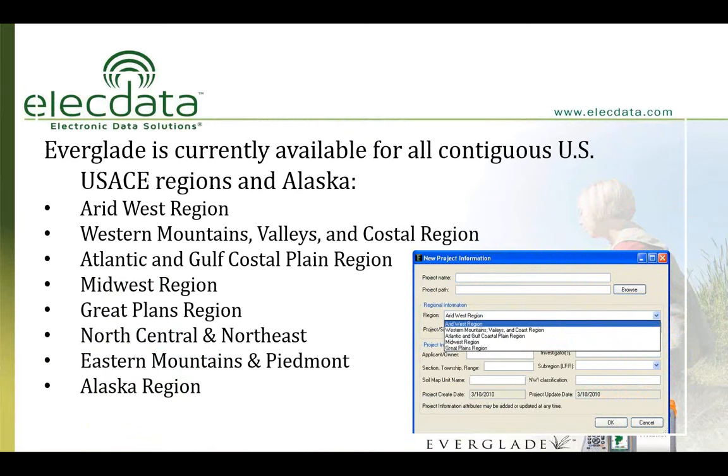Everglade is currently available for all of the U.S. Army Corps of Engineer regions in the continental United States as well as Alaska. So when you purchase Everglade, you actually get all of these regions, so you don't have to purchase these regions separately. So if you have offices in multiple states and multiple regions, you can install and license Everglade on one GPS and essentially, if you need to, ship that around from office to office so the people can use it in their appropriate region.